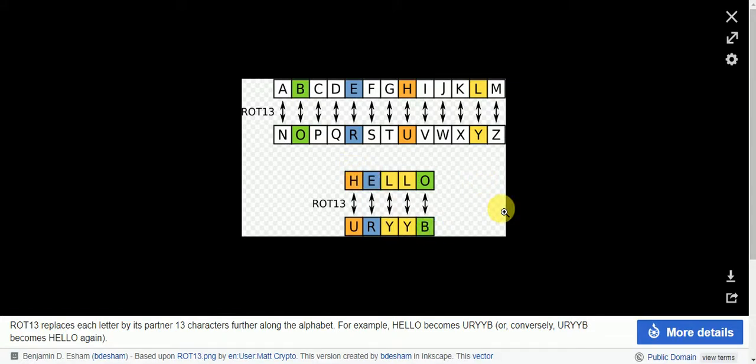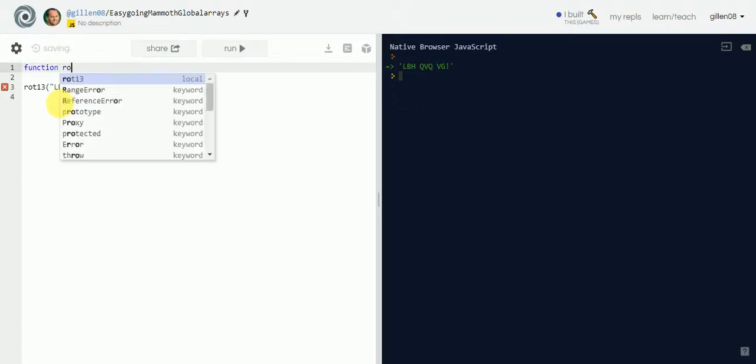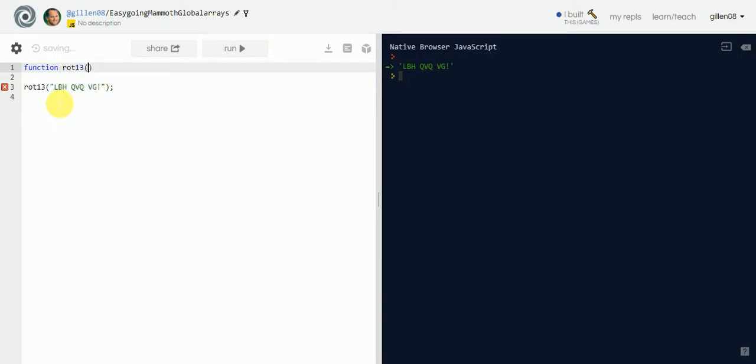So given these characters, we have to create a function that would decipher these letters to create whatever the hidden message is. And we're going to call that function ROT13. So let's get to it. Let's create a function for ROT13, and we're going to pass a string through it, and then let's return the string, and that should do it. So from here, we have to work our magic.